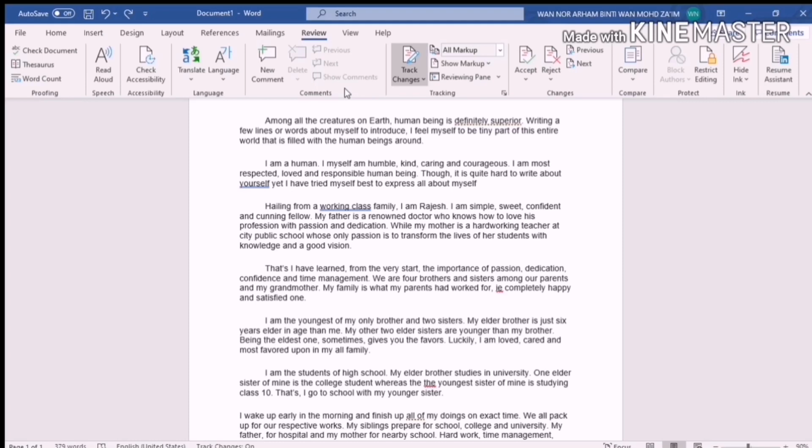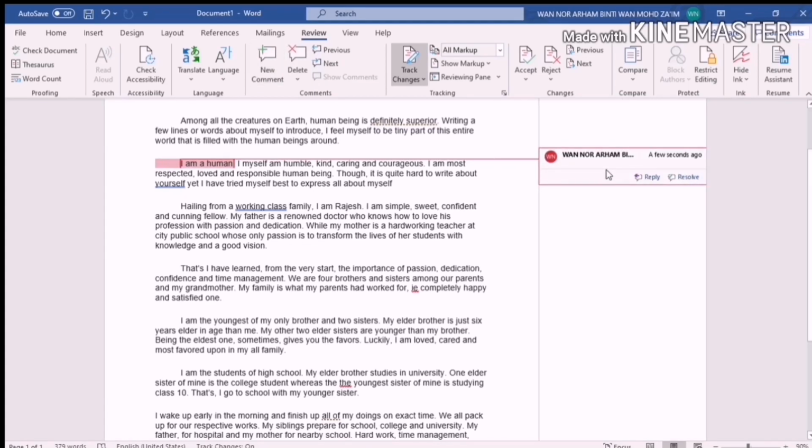Then you can also add comments in the margin by selecting the text you want to comment on. Click. In this example, you can write any type of opinions that you want to suggest to your friends or to your family, to the owner of this document. When you're done, click anywhere outside the comments box to close it.